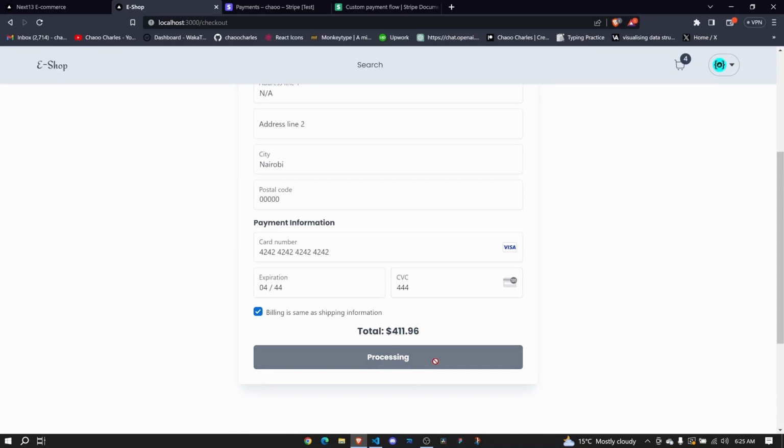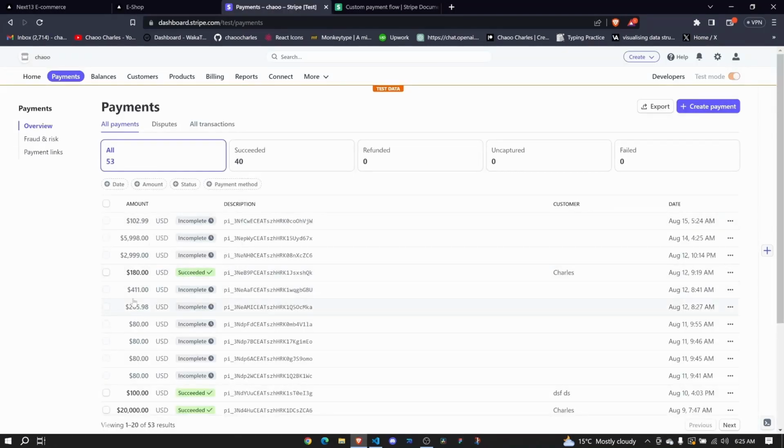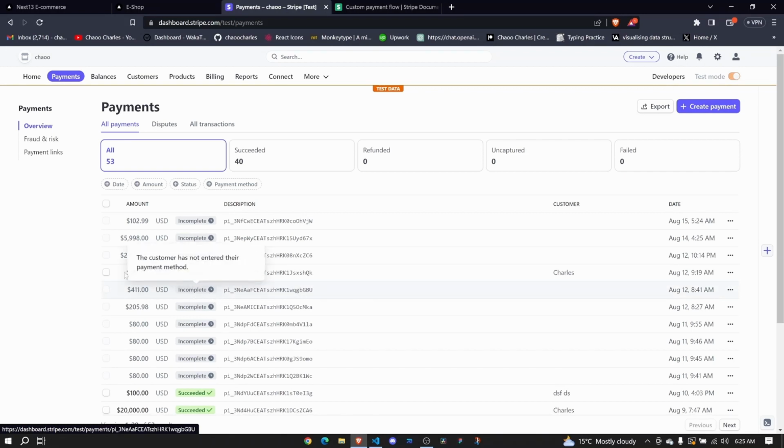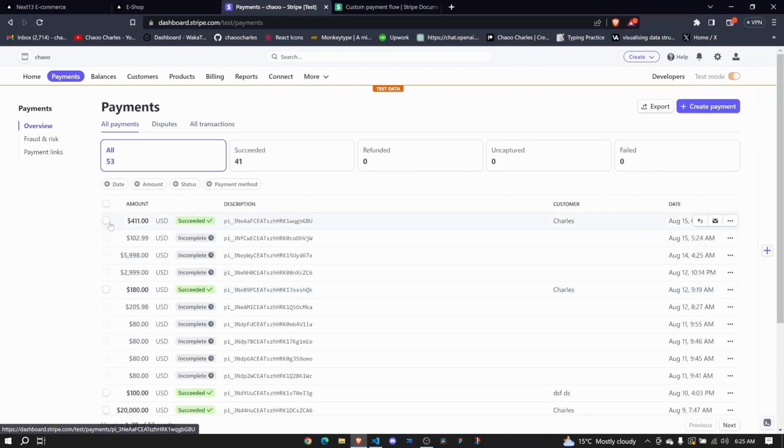Now right here, let's pay. Processing, and checkout success, view your orders, payment success. So if we come to Stripe, we should pay attention to this line right here. Down here, I hope you can see. So I refresh, and let's see if it succeeds. You see now at the top, we have this succeeded, and this is actually working. Our payment intent has been marked as paid.